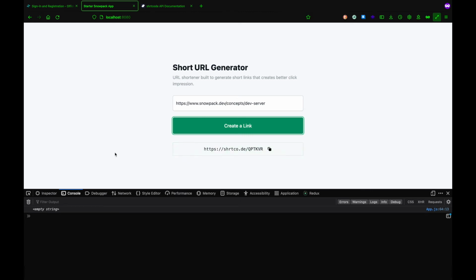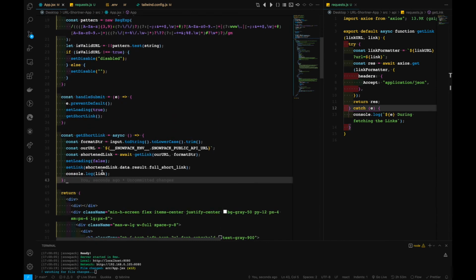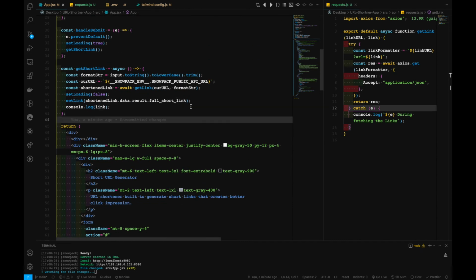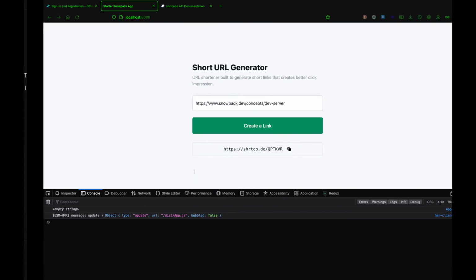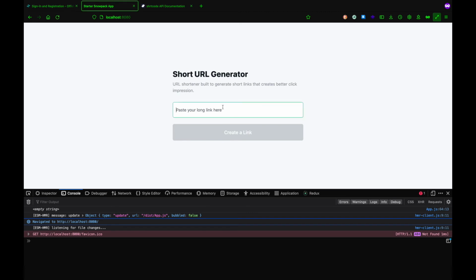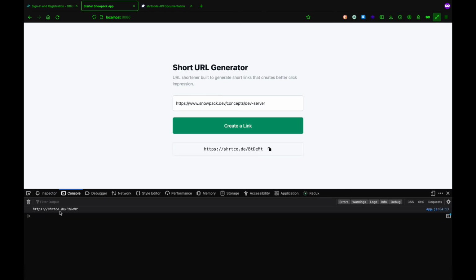It's kind of weird, but let's take a look at what we did here. So we have the link here. We just console logged the link here, and let's console log everything inside of setLink. So I'll just add everything inside of setLink, and again copy this one and refresh and paste it right in here and create a link. So everything seems to be working fine, where we have the generated URLs right here.